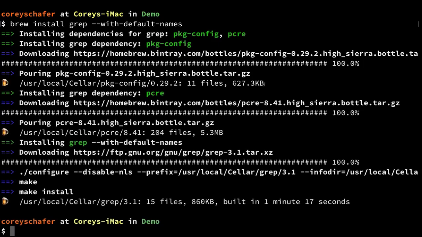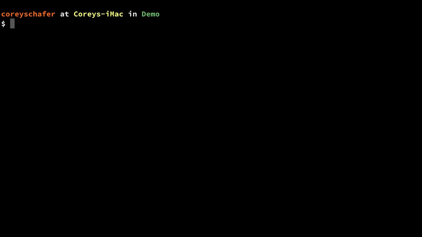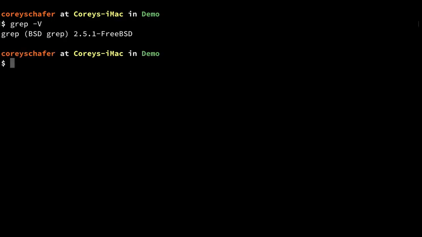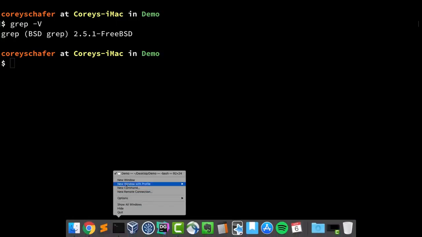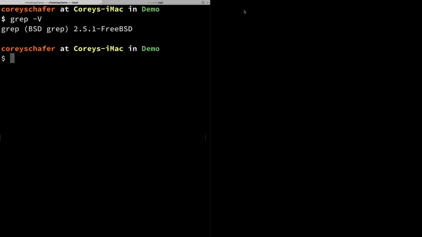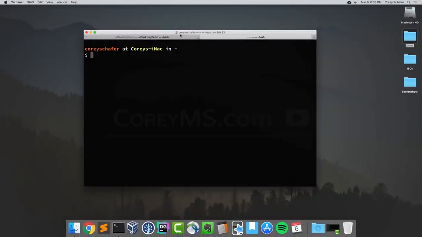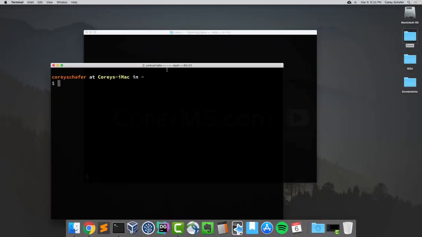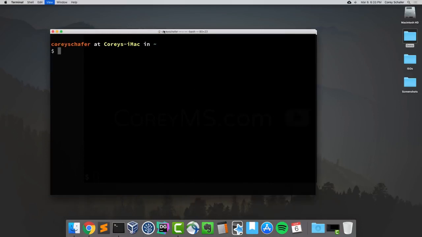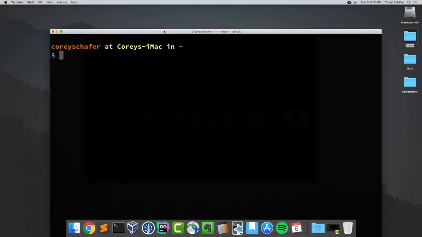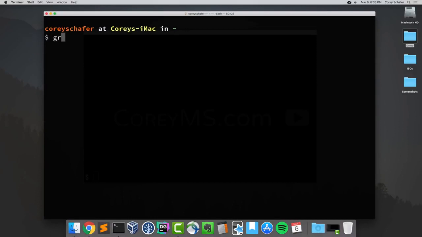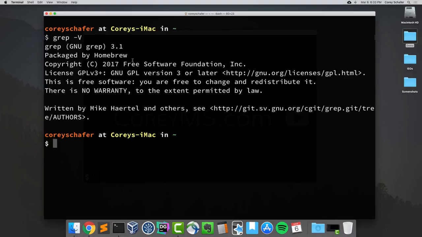And once that's finished, we'll likely need to open up a new terminal for that change to take effect. If I do a grep -v, you can see we're still using BSD grep. So let me open up a new terminal, and I can maximize this. I am in full screen mode here, so let me take this down and then pull this tab out here into its own window. Now let me make this text larger so that everyone can see still. Okay, so now if I say grep -v in our new window, then we can see that now we are using GNU grep, so that's what we wanted.